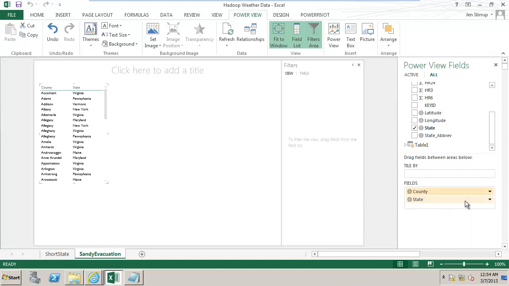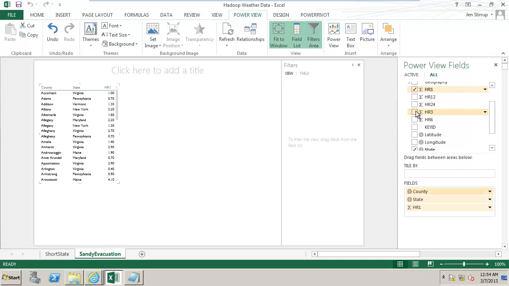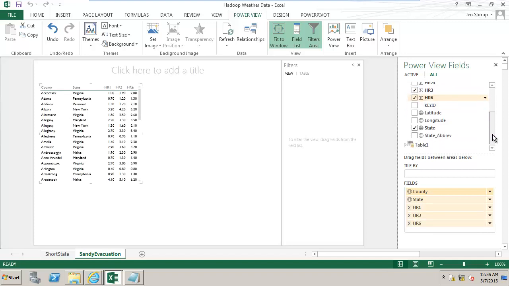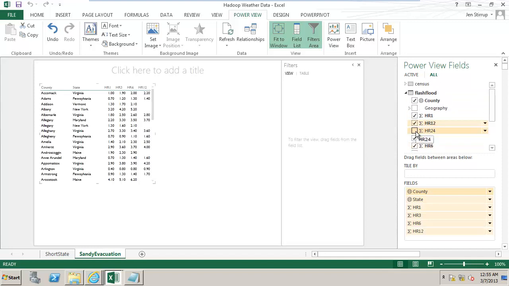So what we have here is country and state information displayed in a table in the left hand side, and we see the fields which are located in the right hand side. When we put our mouse over them, it tells us the data source that the particular column has come from. So we are going to take HR 1, 3 and 6. Now these metrics give us information about the flash floods and where they've taken place. We could add in some other data points as well.